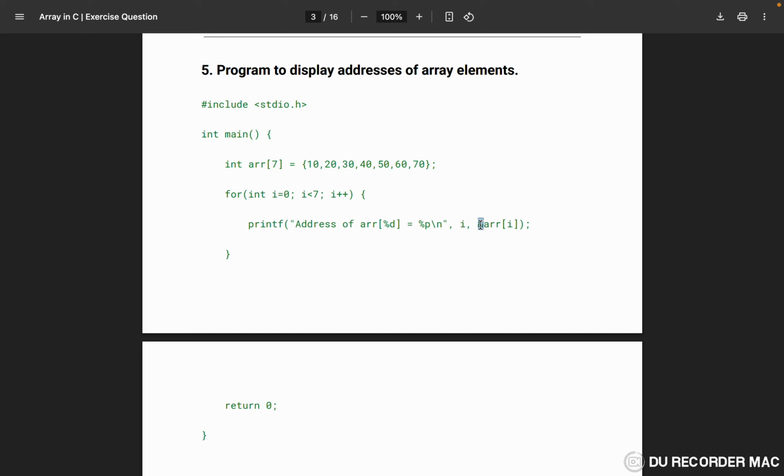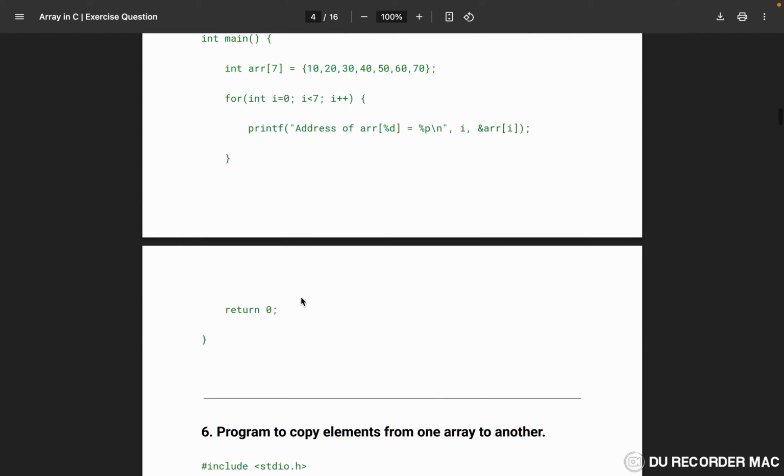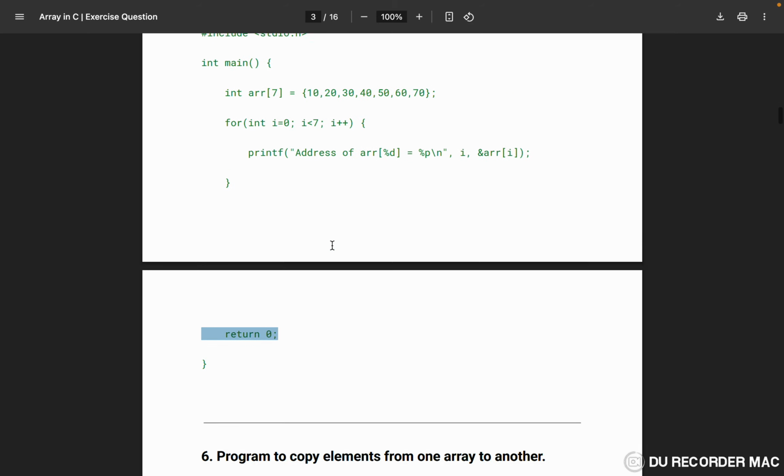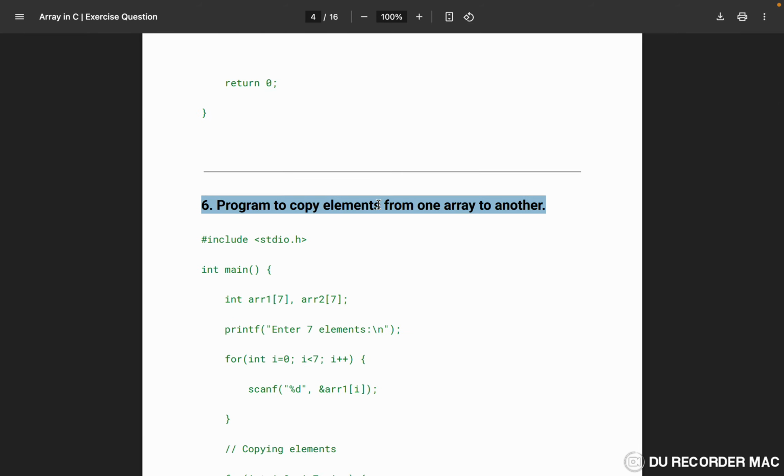If you don't mention ampersand, it will simply print the number 10 or the number 20. That way it will print. But if you mention ampersand arr, then it will print the address of the element where it is stored in the computer memory. Okay, then we have return 0 and the program completes. So let's move on to the next program.